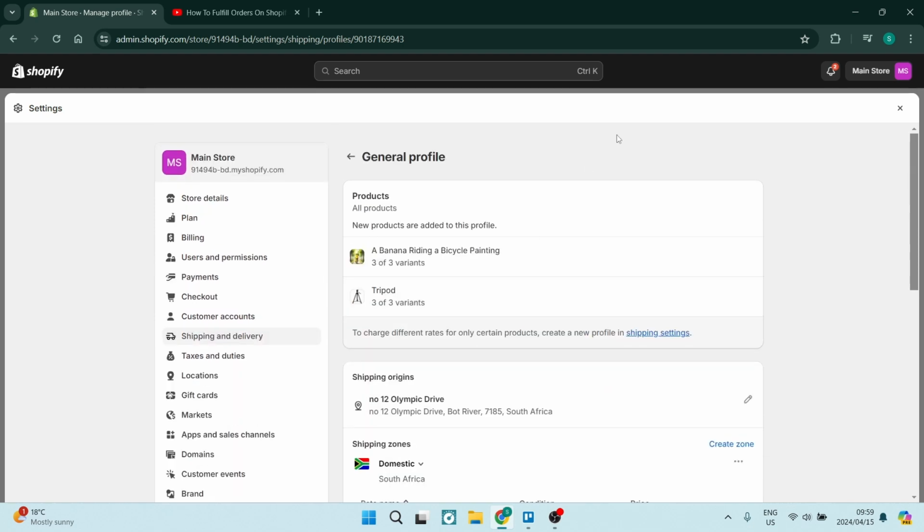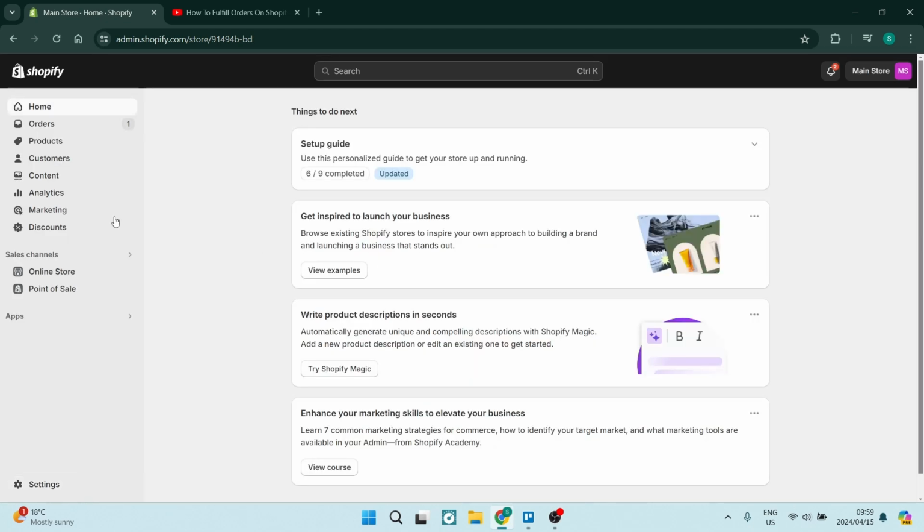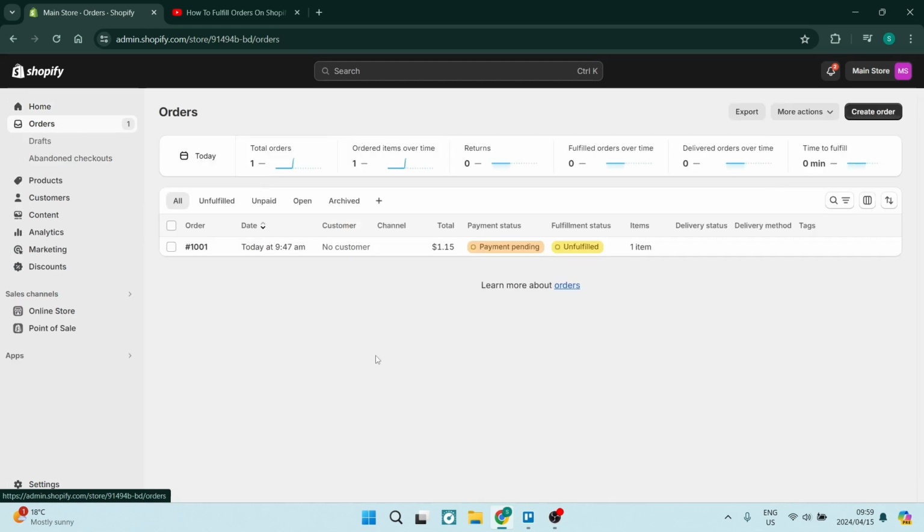And once you are done with that profile, we can actually go ahead now and tap on orders on the top left hand side from our menu. And this is the page where you will manage absolutely all of your orders, everything about your orders. So over here there's a 1001 order. We're going to tap on that.